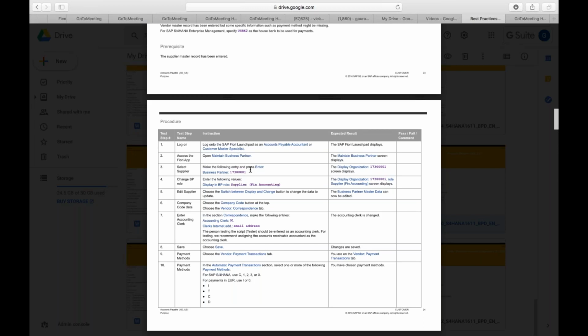To open this app, you can see even the system is giving you the default business partner, which is already created, so that you can show it to the customer: see how this business partner is created in the system. What are the things that we have mentioned? What is the accounting clerk? What is the email address? All those things you can show to the customer. What are the different payment methods? What are the different payment terms?